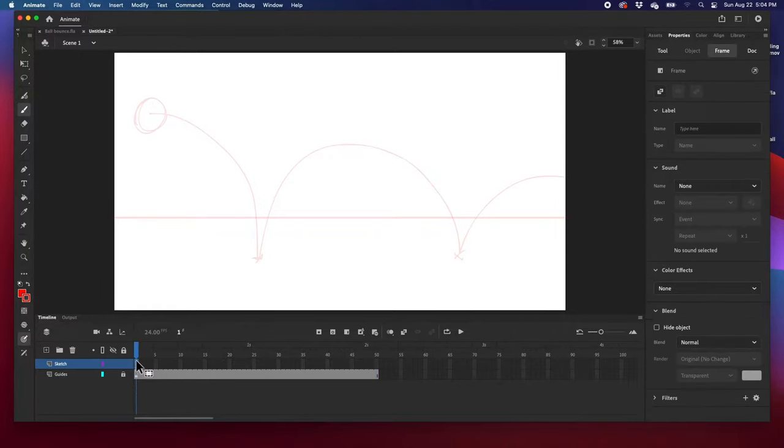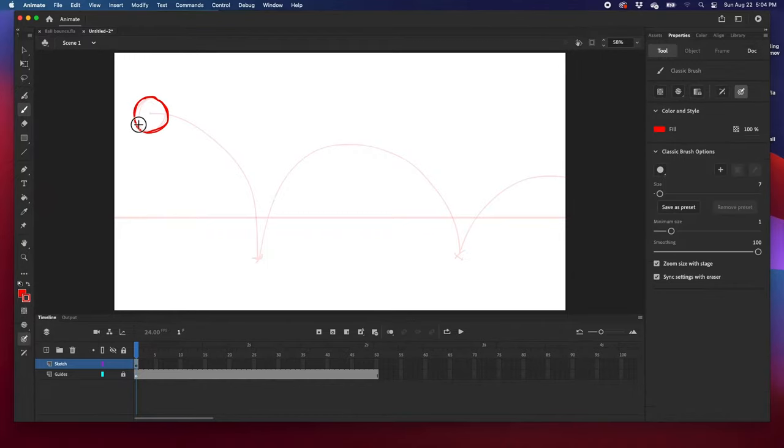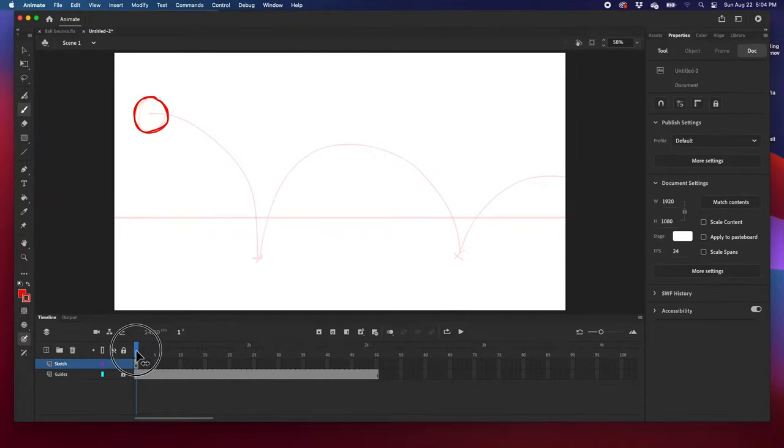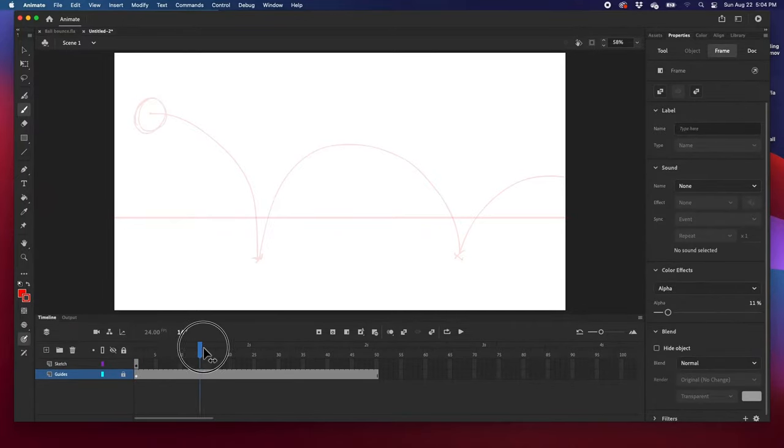If I'm gonna do something here in the sketch, in fact, I'll sketch something out right now. And I'm gonna sketch the ball right here, just a sketch. You will see that once I go to frame 2, it disappears because this is empty. These are empty frames. There is nothing on these frames. There isn't even a frame. In this layer, there are no frames, while in the guides layer, there's 50 frames. And that guide appears on every single frame all the way up to 50.